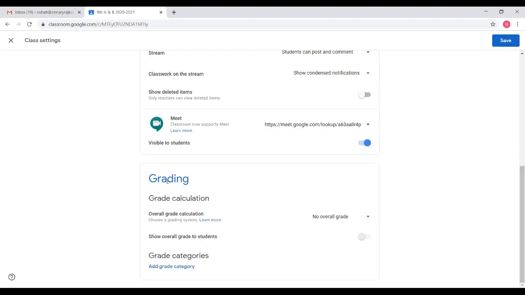It is very important for every teacher to grade their students for their different kinds of work. So let us decide the grading. First, to decide the grading, go to overall grade calculation, how you want it. So click here and select weighted by category. Weighted by category, and then you have the categories here.